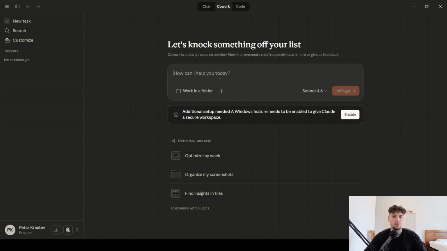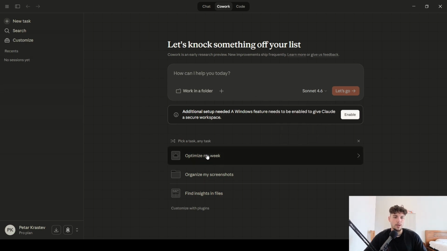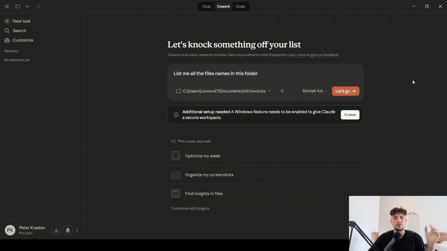Here we can write the task that we want Claude Cowork to execute, and here we can choose the folder that we want it to operate in. Here we can add different files and photos, include projects, connectors, plugins, but more of this later. Here we can choose our model as usual, we can use extended thinking, and here we have different suggested tasks given by Claude.